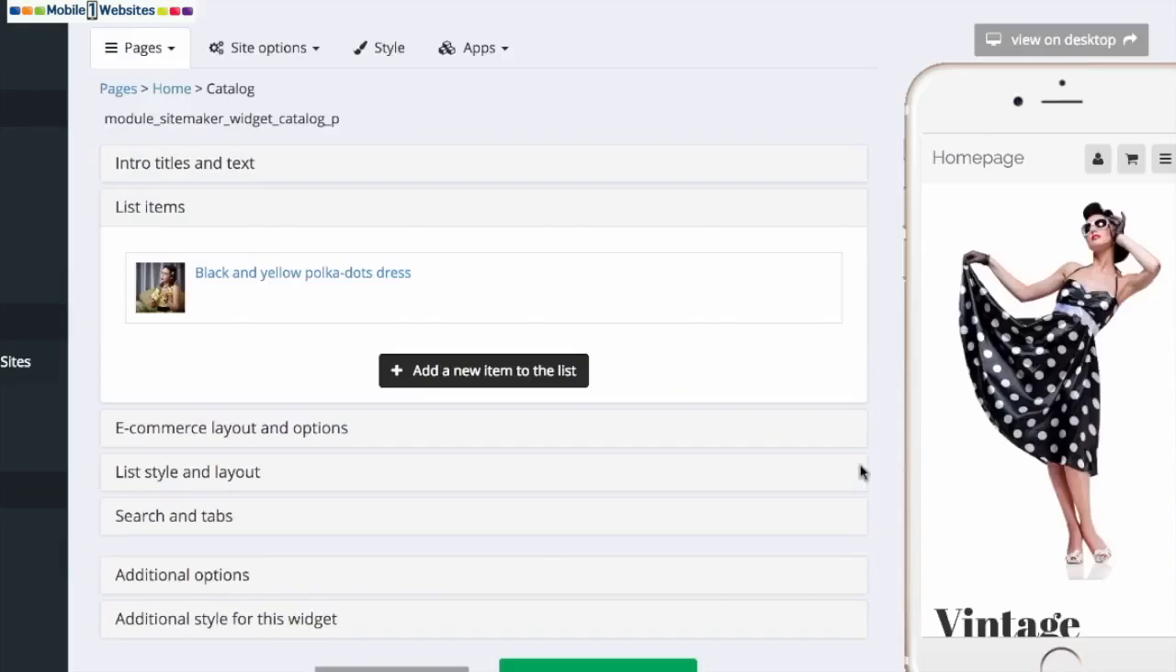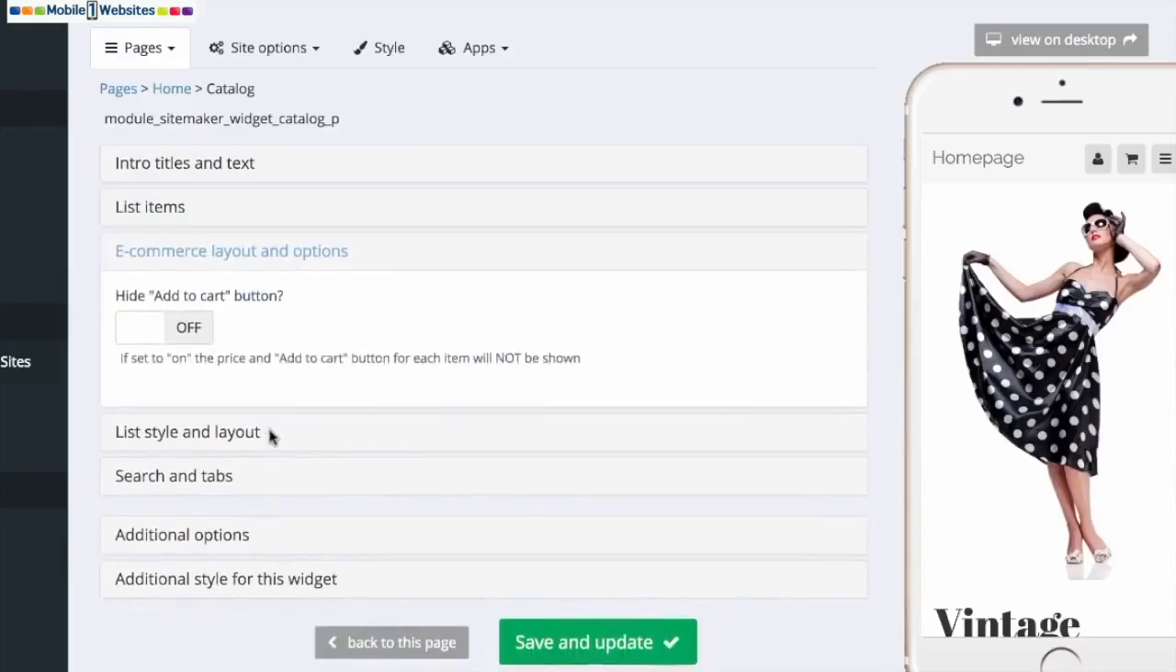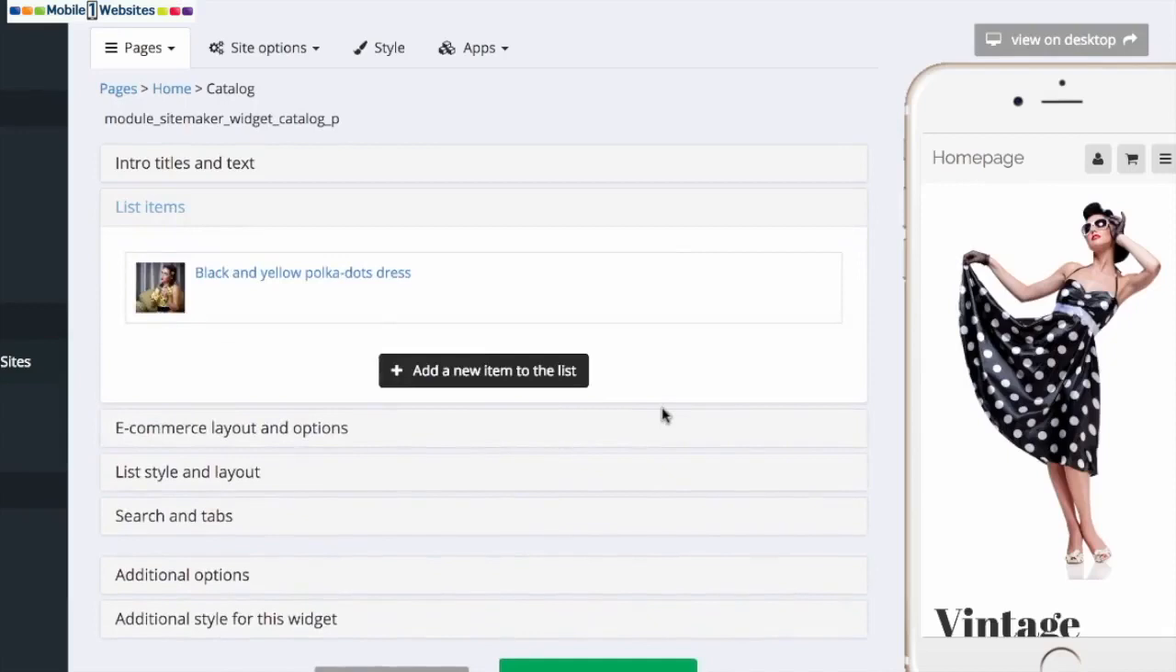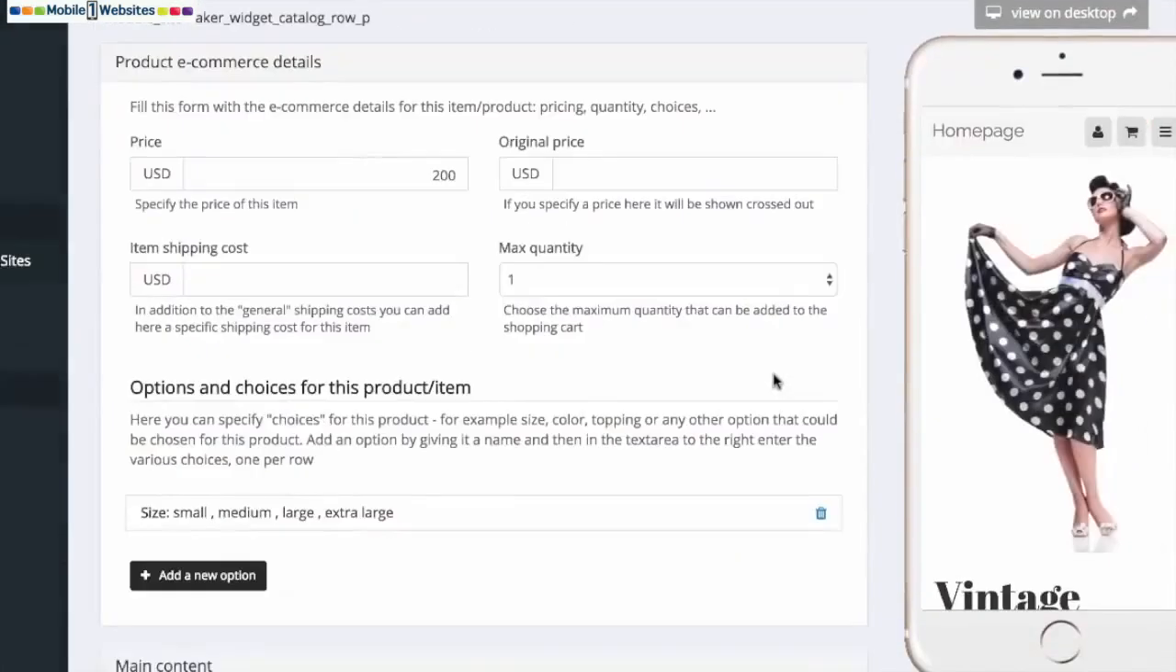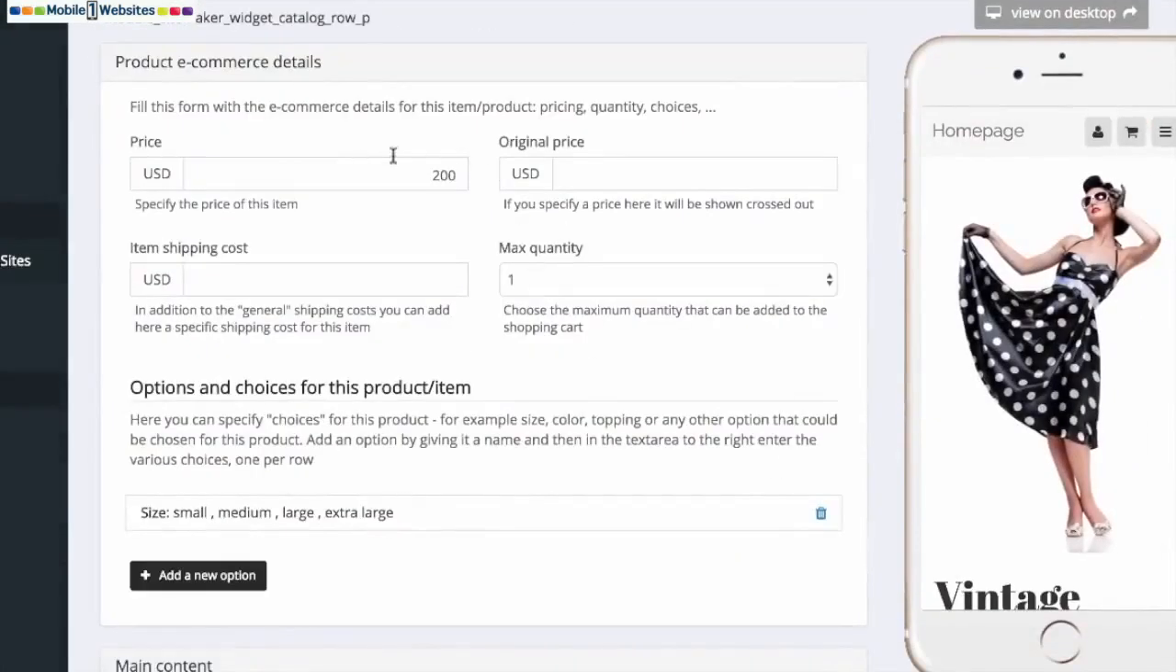First of all, you can customize the way products are presented in the list. By default, each item has an Add to Cart button and the price shown, but you can hide it by clicking here. Now let's go to the actual list and open a product. The first options you see are related to e-commerce. You can enter the price of this item here and even an original price which will be shown crossed out. Then you can add a specific additional shipping cost for this item and the maximum quantity each customer can add and buy in his basket.